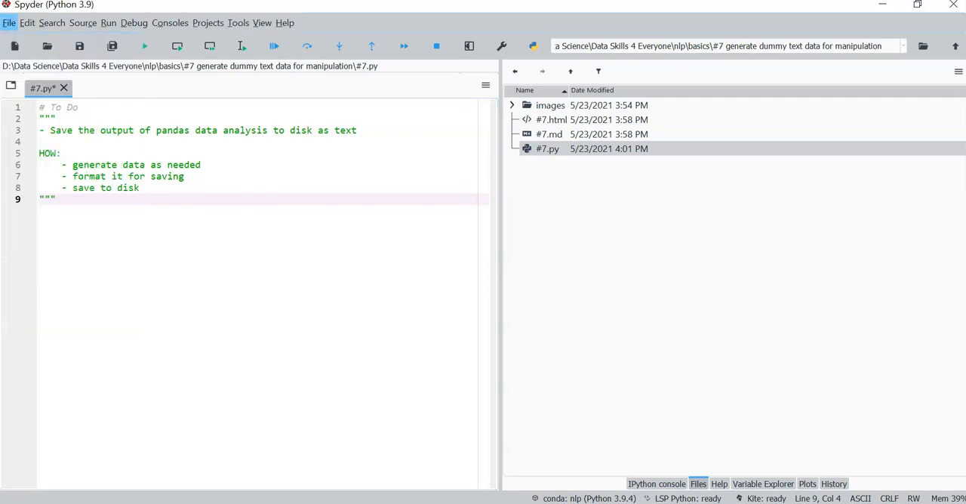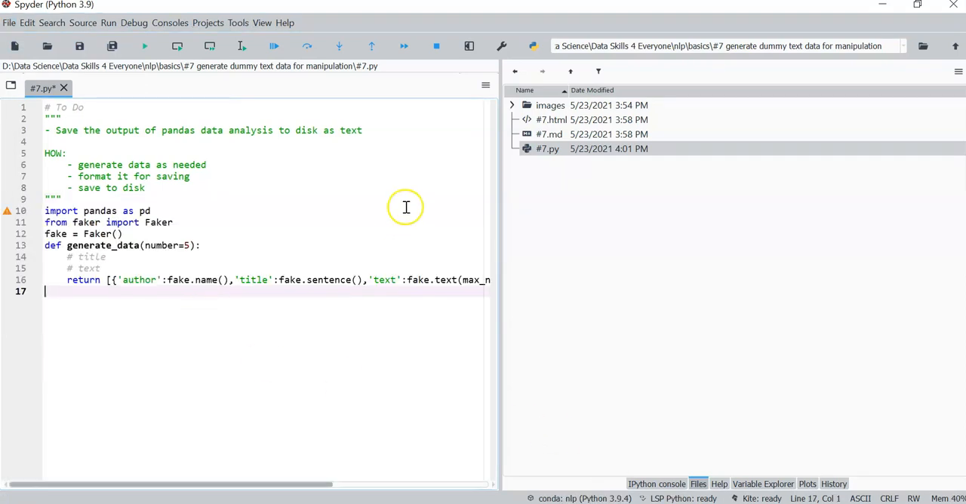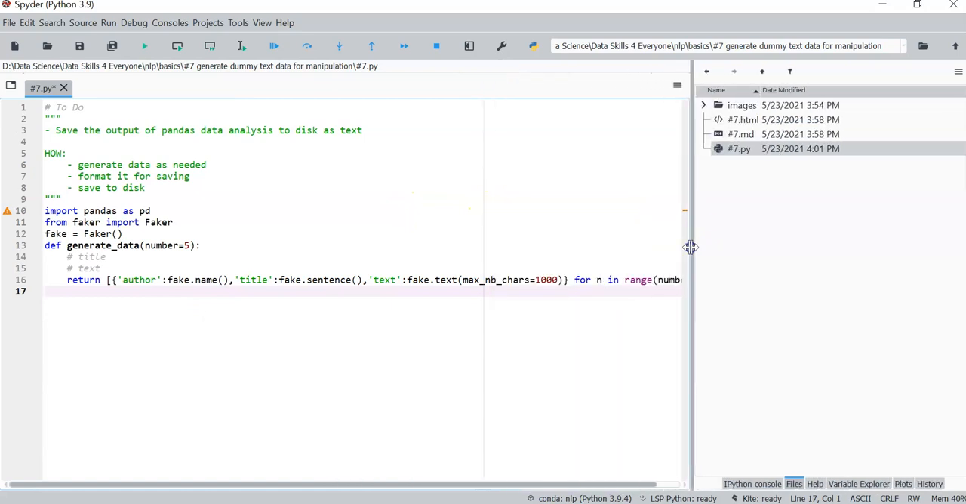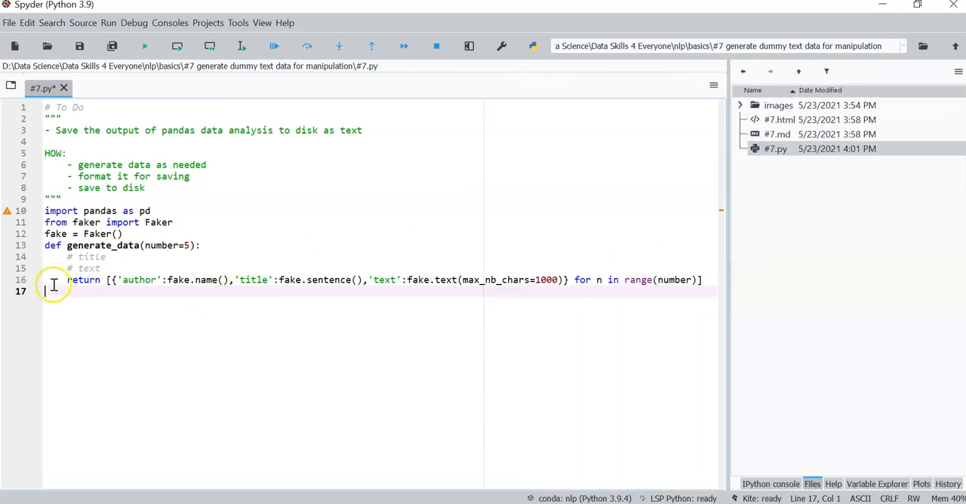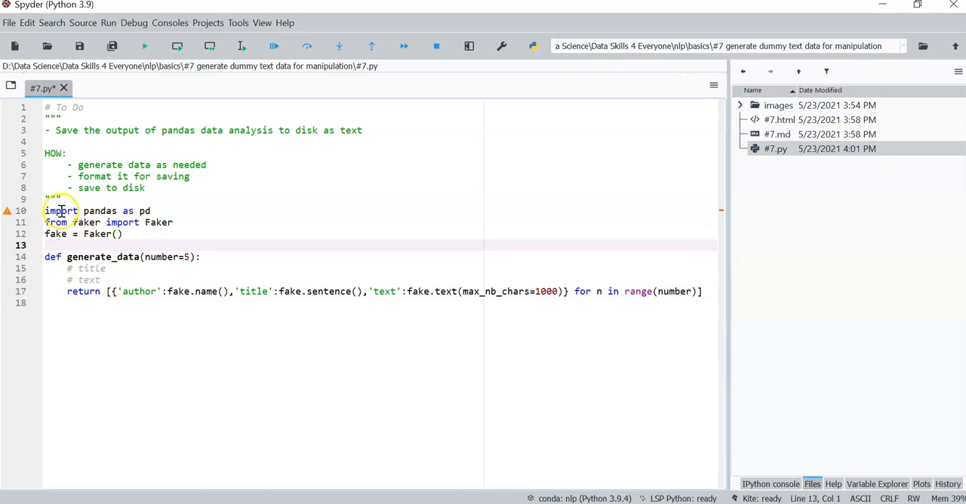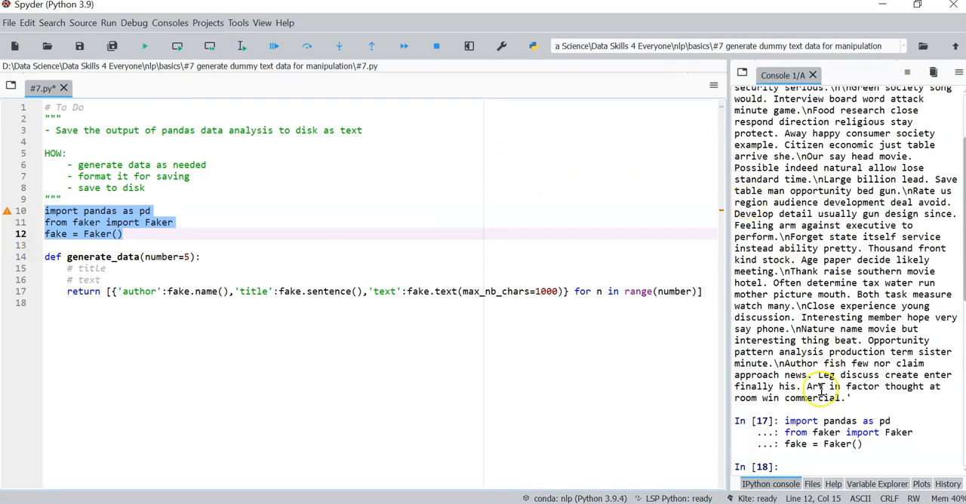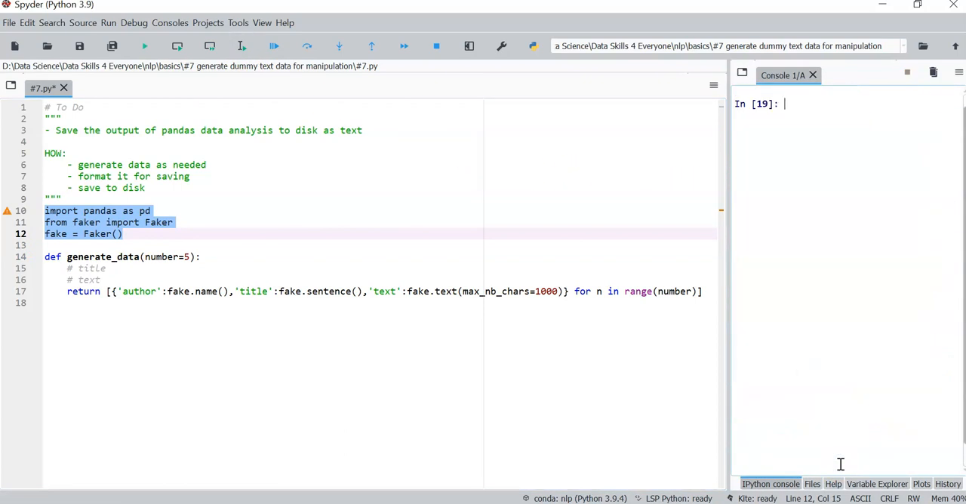So to begin with, I'm just going to import the Faker library and then also define a function that allows me to generate some data. Okay, so with these two lines here, I import the pandas module, and then I also import the Faker class from the faker package. Okay, so these three lines are very important to begin with.